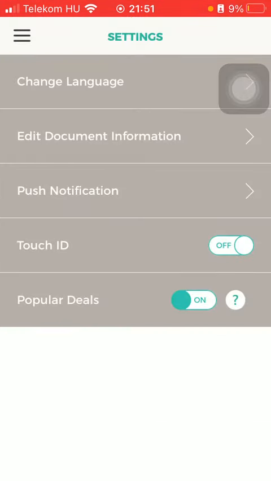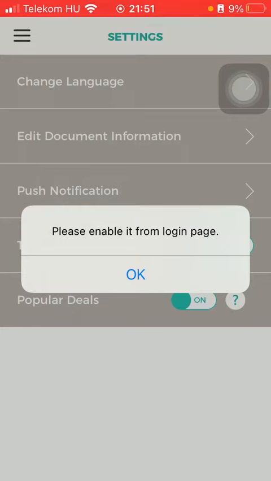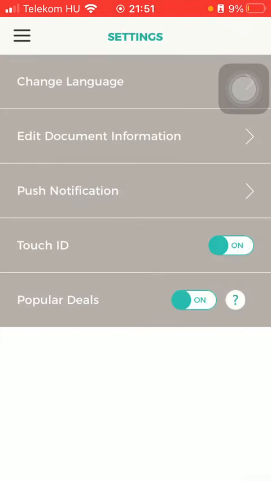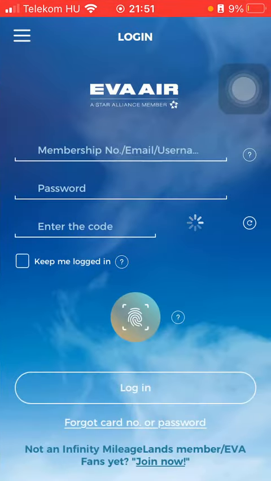Here you can find the Touch ID feature that you can enable by clicking on this off button on the right side. And as you can see, now it has been enabled. So when you open the application you will be required to add your Touch ID or your fingerprint, and then you will be able to open the application.